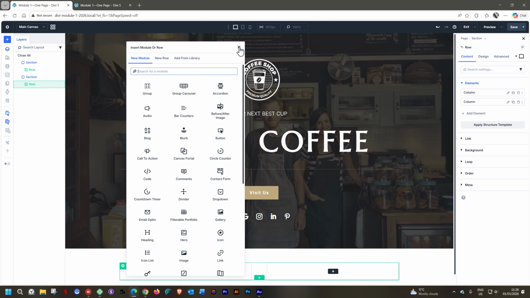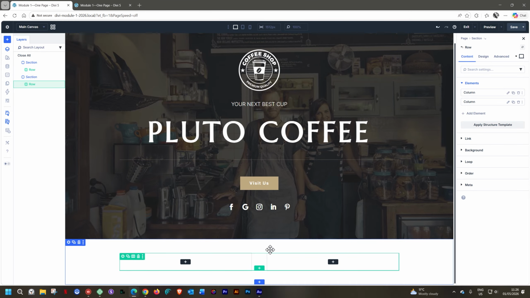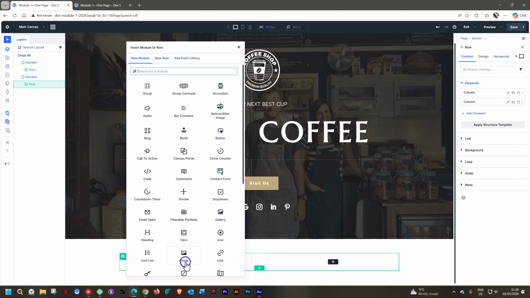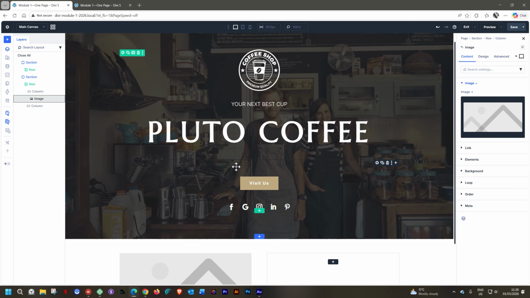And let's first have a look at what's going on the page. Close the module inserter, and then we have our section here. Then we have a row. The row is always green, and inside that, we have 2 columns. On the left, click on the plus and search image. Click, and image drops in.